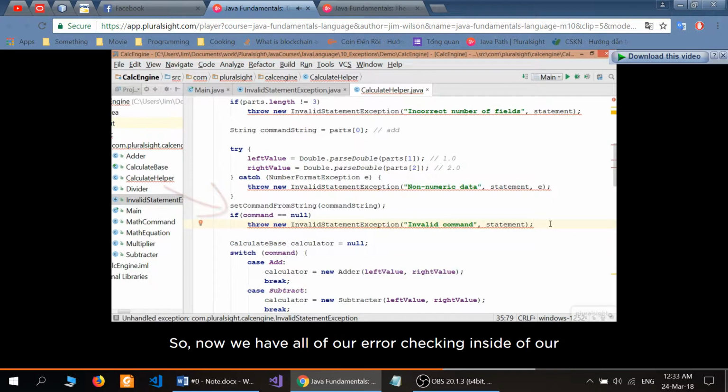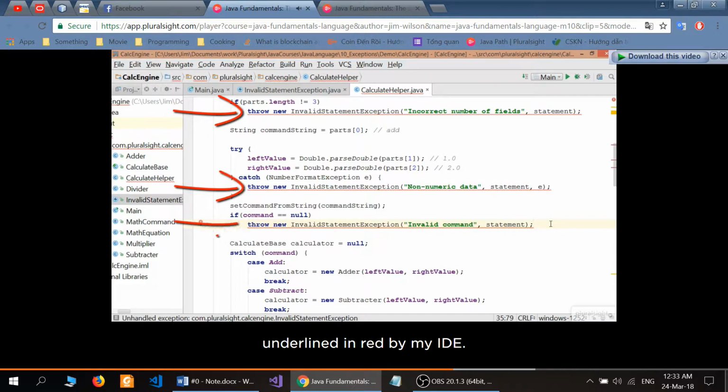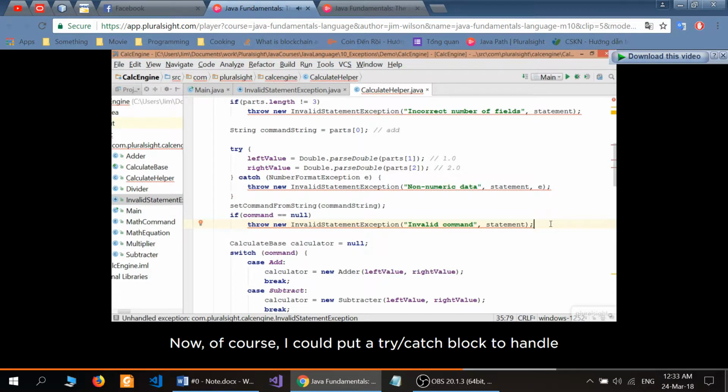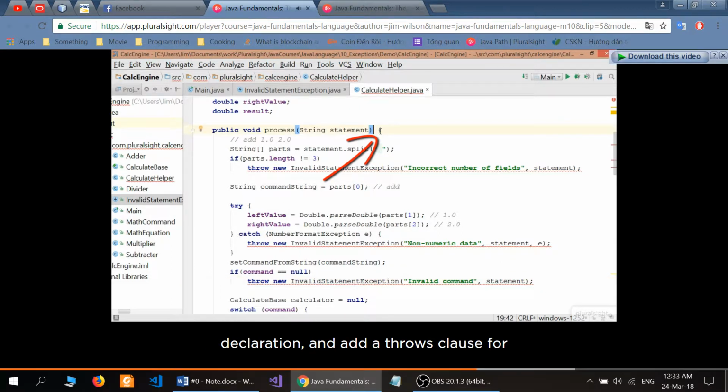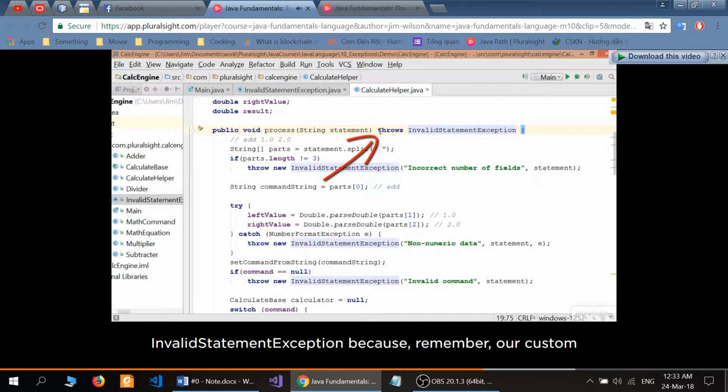So now we have all of our error checking inside of our process method, and we raise all these exceptions. But you notice that each one of these throws is underlined in red by my IDE. Well, the reason is it's complaining that I haven't handled this exception. Now, of course, I could put a try catch block in here to handle these exceptions, but obviously I don't want to do that because I want the caller to get the exception. So what I need to do then is go up here to my method declaration and add a throws clause for invalid statement exception. Because remember, our custom exceptions are checked exceptions. Right? So now we've indicated that we throw that exception.